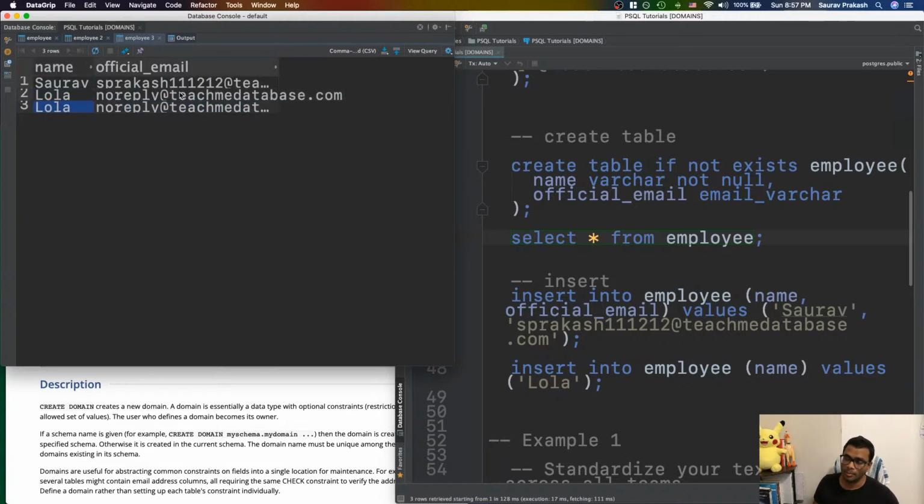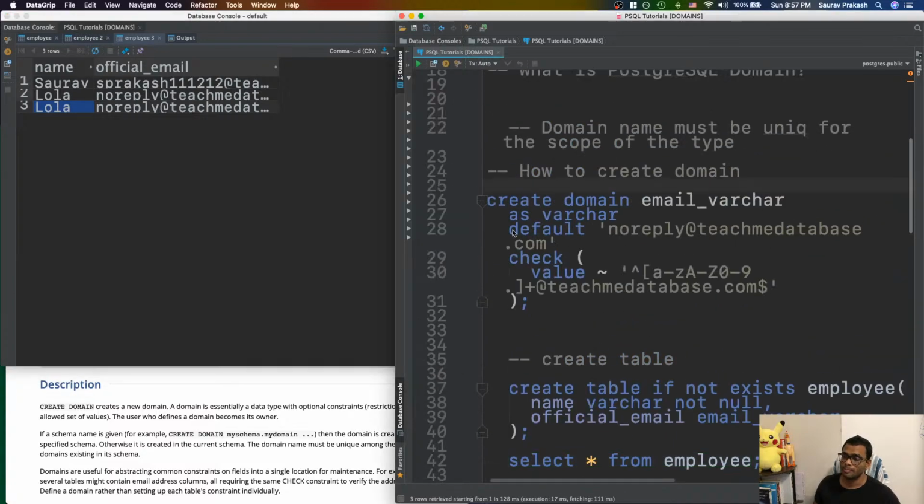I think I duplicated this, but it's all right. It's just to show you the power of the domain, the power of using defaults, and the power of having a check.